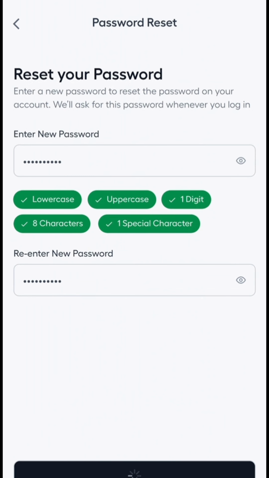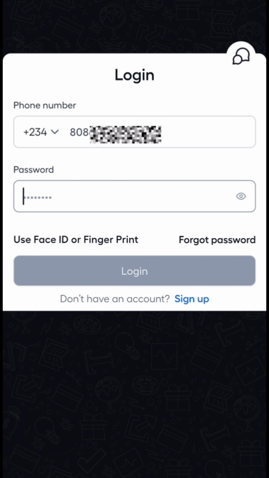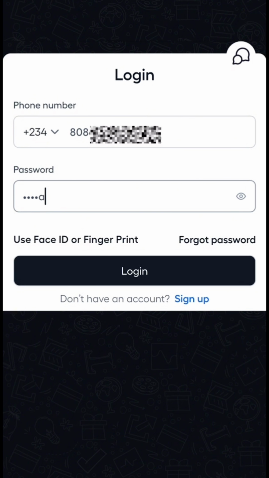This is how you reset your password if you don't have access to the onboarding SMS that contains the default password, or if you forget your password.